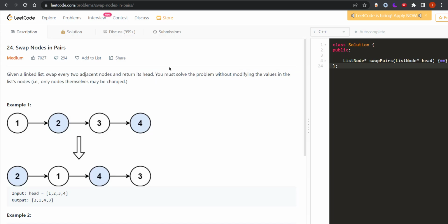Then we will see how to solve this and different techniques, and then at last I will show you the code for this problem in C++. So let's see the problem statement. Given a linked list, swap every two adjacent nodes and return its head.